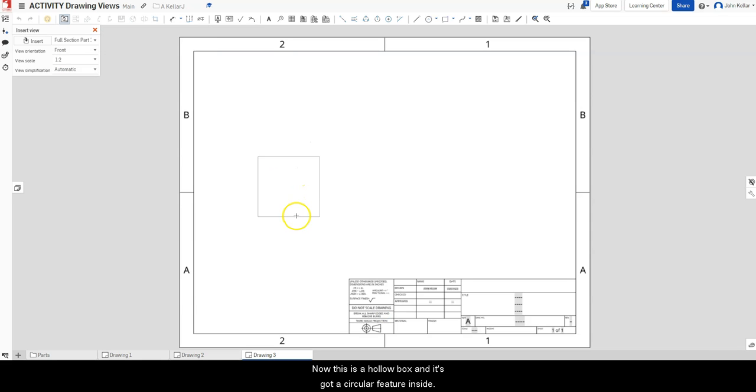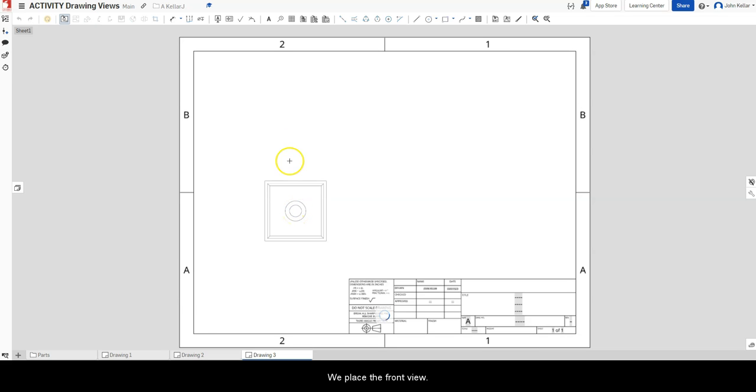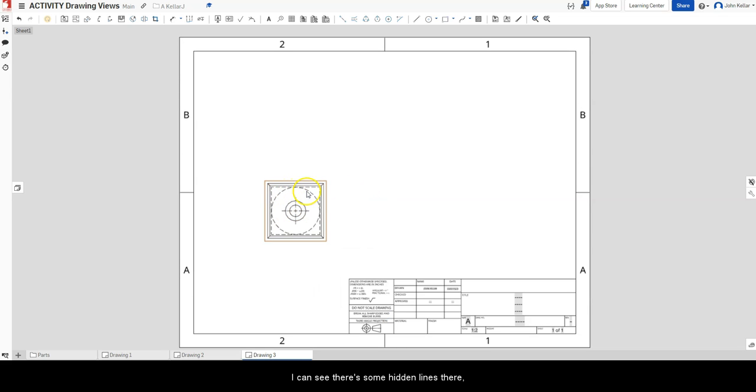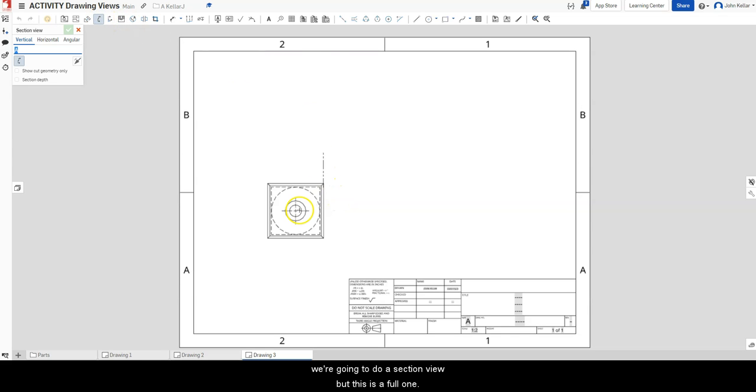Okay, now this is a hollow box and it's got a circular feature inside. If we place the front view, press Escape and right click and show hidden lines, we can see there's some hidden lines, some internal geometry that we'd like to see that we wouldn't get just from projecting the top or right views. So what we need to do is we're going to do a section view, but this is a full one. But even simpler, you just place where you want that slicing plane to be, or cutting plane.